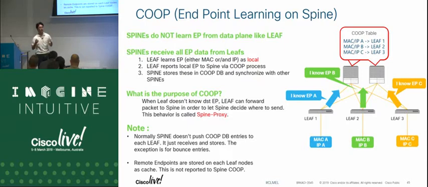Then how does the spine learn this information? Spine doesn't learn anything from the data plane. It's the responsibility of each leaf. So when a leaf learns a local endpoint, it will report that information to the spine so that the spine can store it. But let's say a leaf learns a remote endpoint, then that information is not reported to the spine, because a remote endpoint is again just cache information. So the spine only stores the local information that is reported from each leaf.